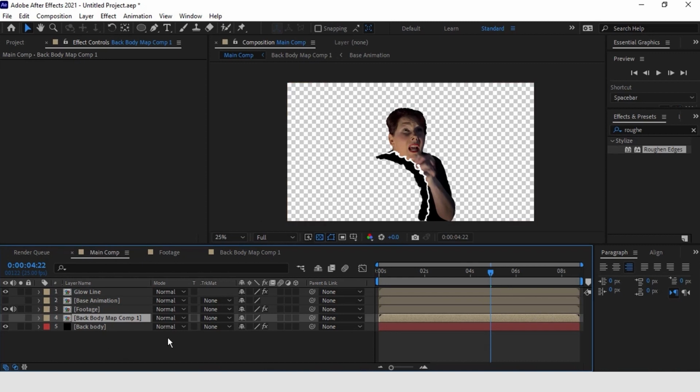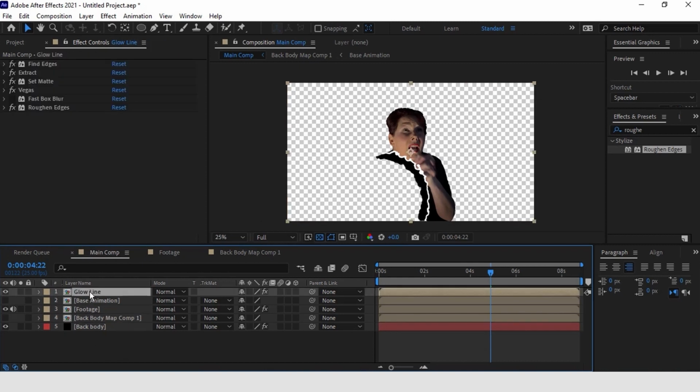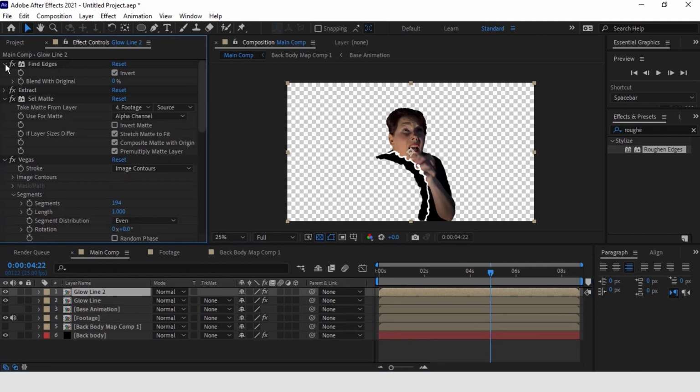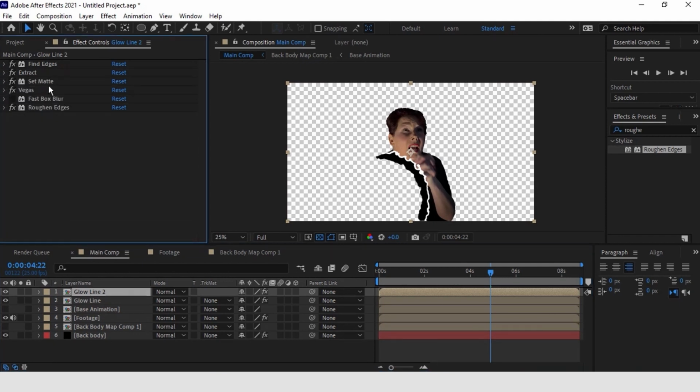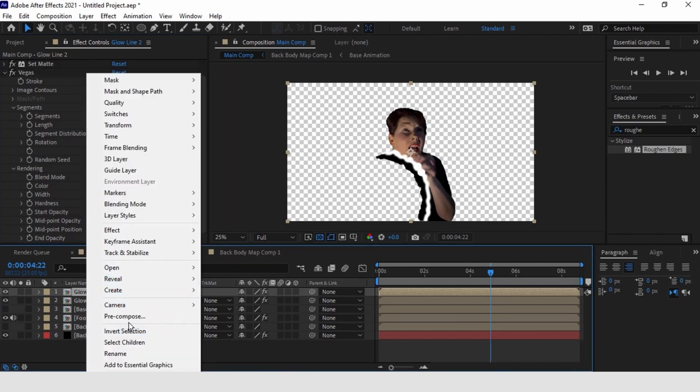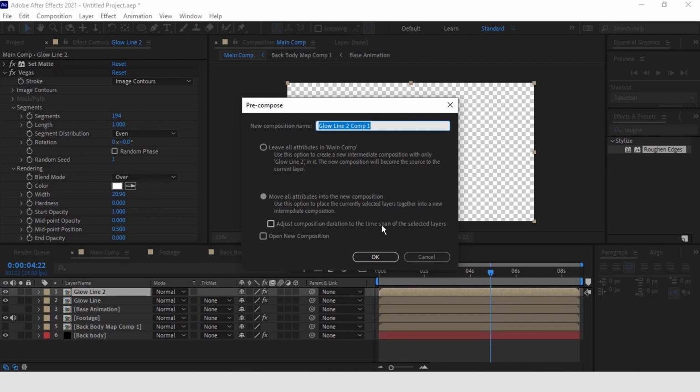Now let's jump into making the particle effect. Duplicate the glow line layer and go to the duplicated layer and delete some effects like fast blur and roughen edges, and leave the other effects the same as before. In the Vegas effect, increase the width of the glow line. Now precomp this layer. I am giving it the name particle.